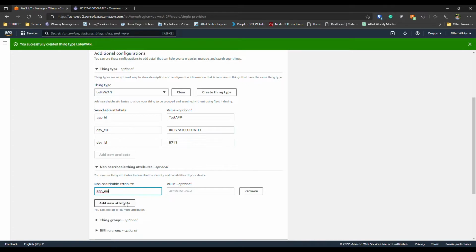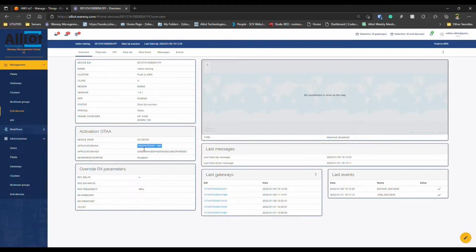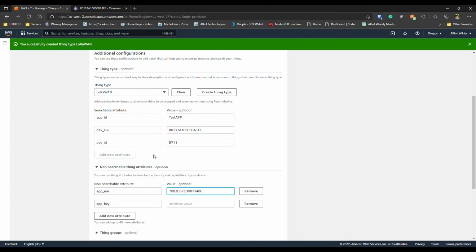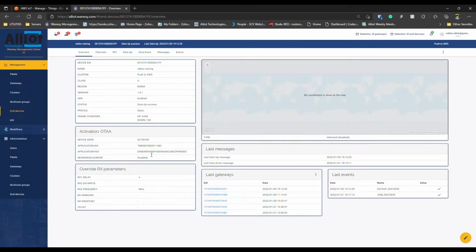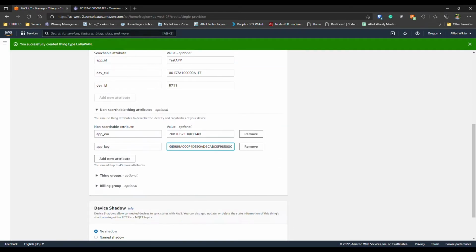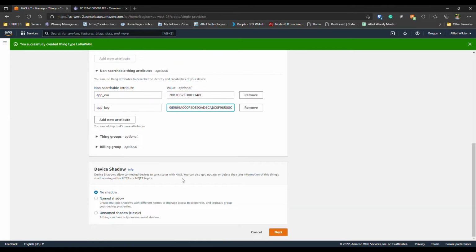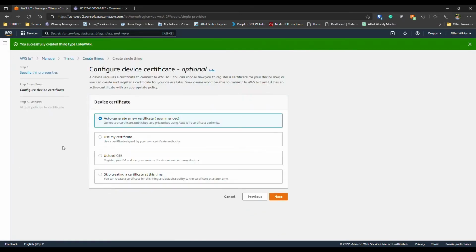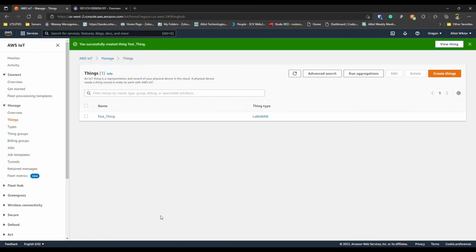Now create a non-searchable attribute. That's gonna be your app UI and also app key. App UI you can find on the Wanesy, so paste it there, and app key as well. Now scroll down and click next. You can skip certification for now and hit create things.